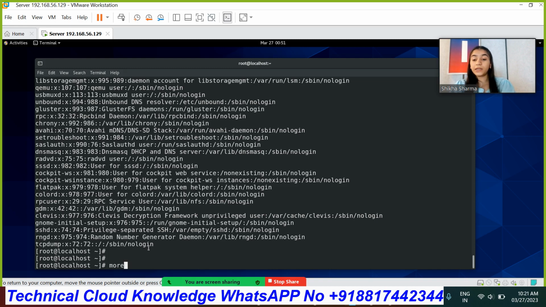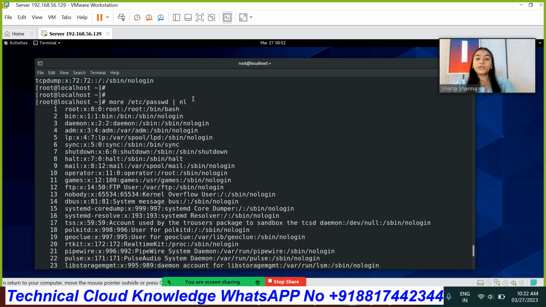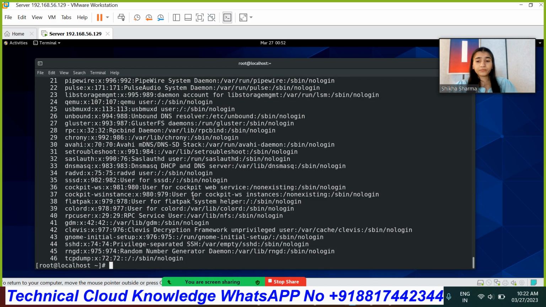If you want to see it in numbers, you just need to type more along with that file name, then the pipe symbol and then the nl command. It will provide you the output in numbers. Here you don't need to scroll down. Okay, that's how the more command works.